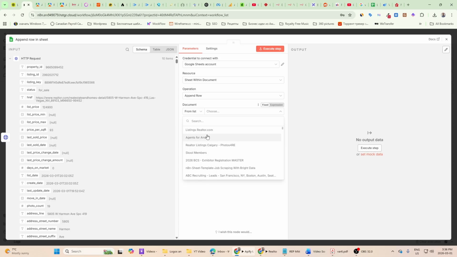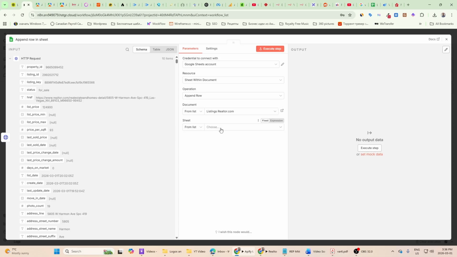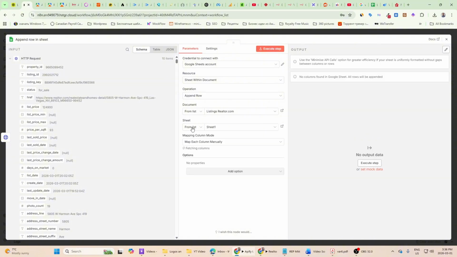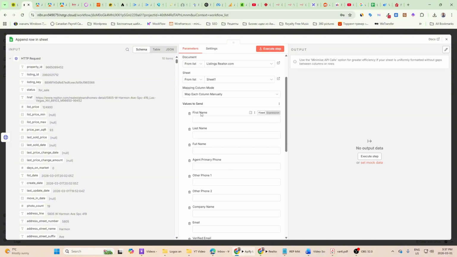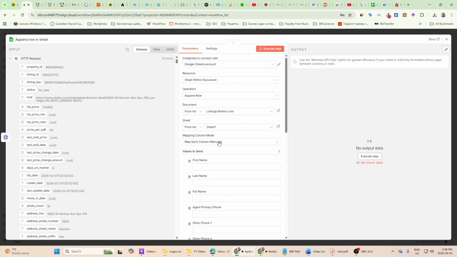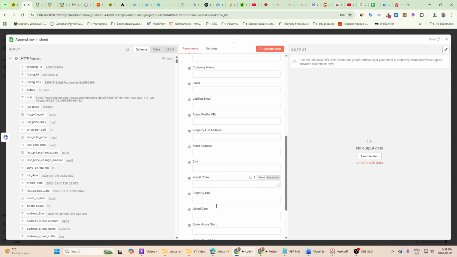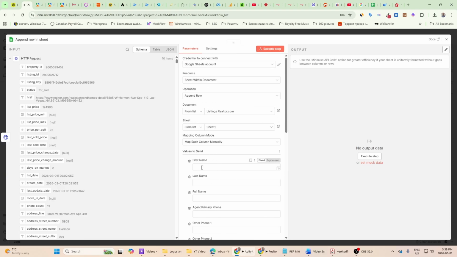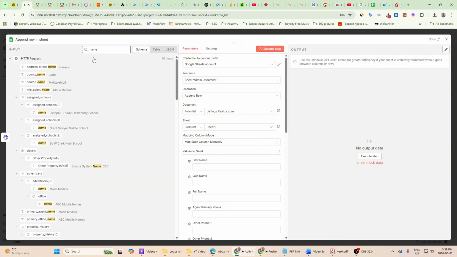Okay, so now I'll choose listingrealtor.com because it already finds the documents on my Google Drive, and then we need sheet 1. As you can see, it already pulled all the columns: first name, last name, full name, agent, primary phone. We have to map all this data with all the information that we have here. So let's start with first name. So we'll just search name, and this is address.